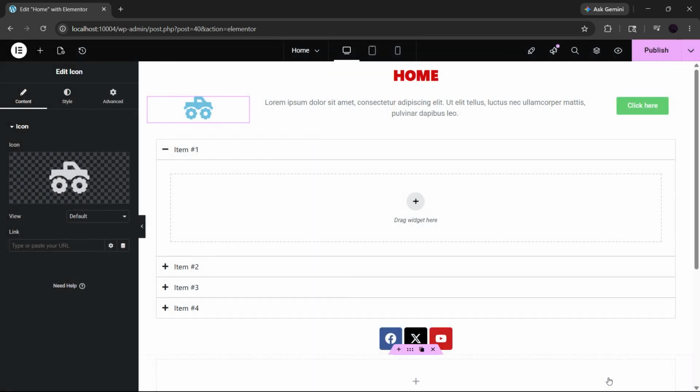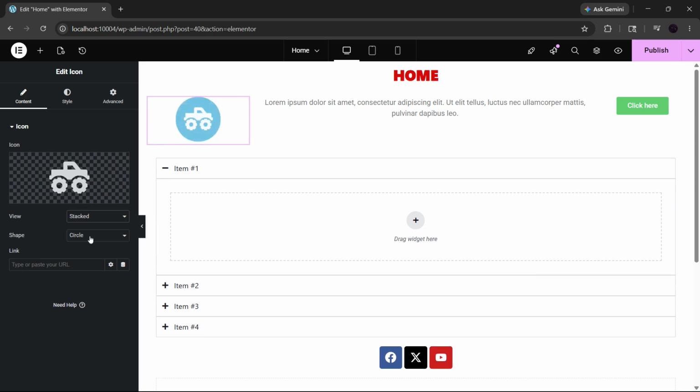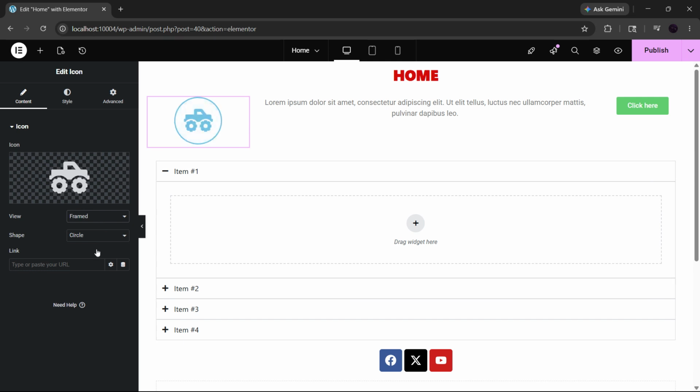After selecting your icon, it's time to adjust the content settings. Elementor gives you a few important options here. First is View, and you can choose Default, Stacked, or Framed. Default shows the icon on its own. Stacked places the icon inside a solid shape. Framed places it inside an outline. This lets you create a much more polished and visually interesting look depending on your design.